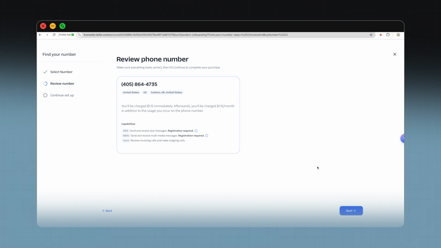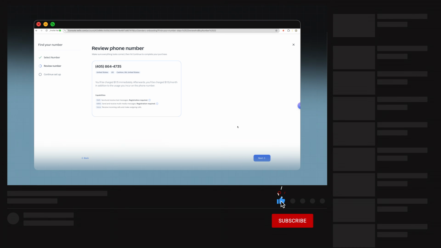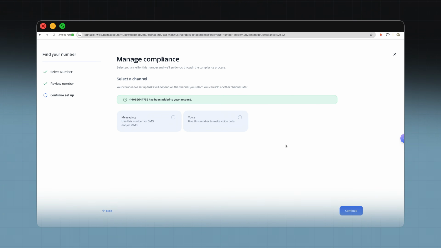You'll see the number itself, the country, its capabilities, and the monthly price. There's a small monthly fee plus the cost of the messages you send. If everything looks good, click Next. The number is now added to your account. Twilio asks which channel you want to use it for. I'll choose messaging since we're sending SMS notifications.